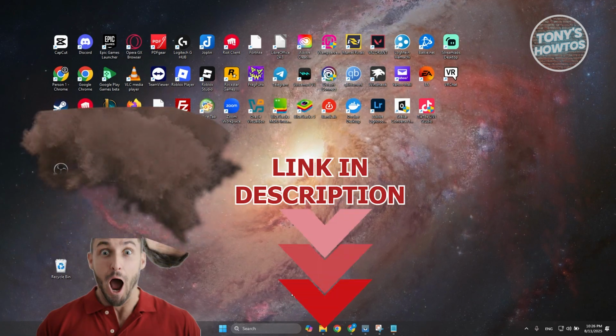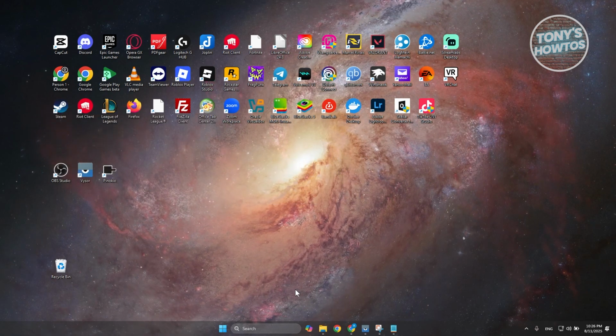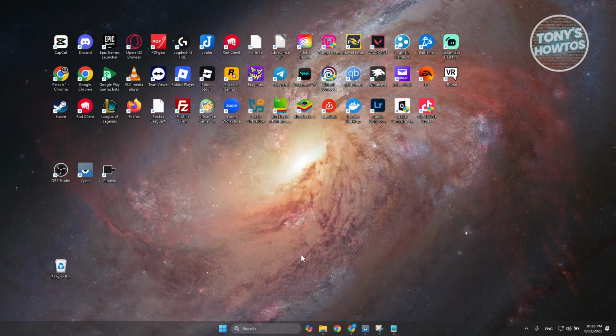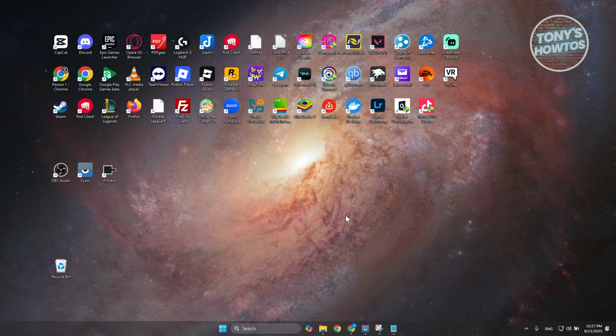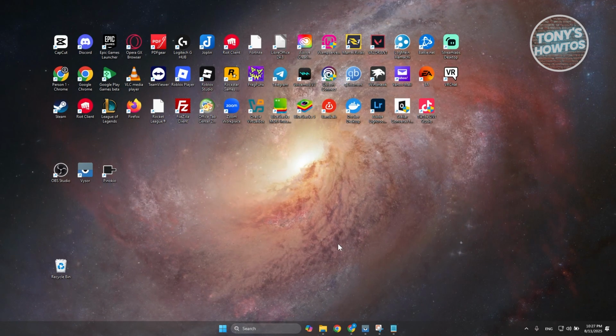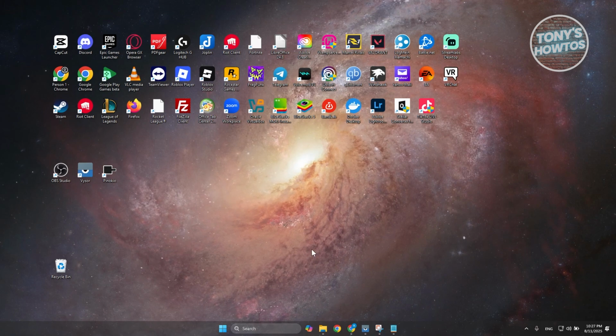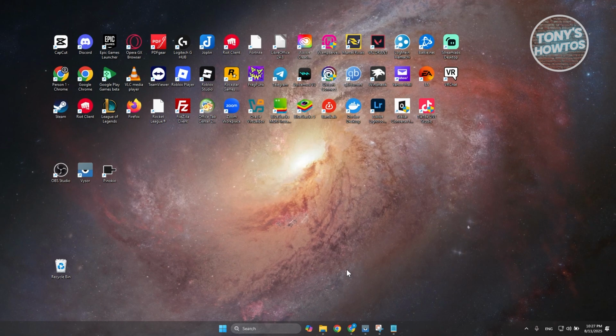Let's get started. If you're having this issue with your USB device, there are a few things you may want to do first. First, do some basic troubleshooting. Disconnect your USB from the port it's currently connected to, and try a different port. Sometimes the port itself may be malfunctioning, so try another one and see if that helps.